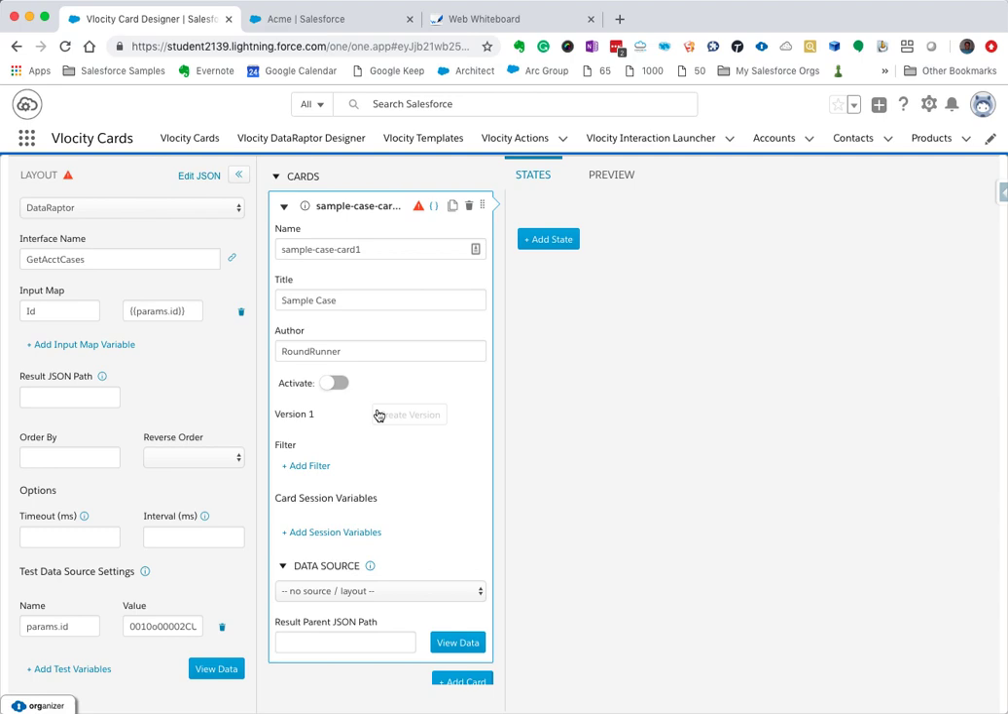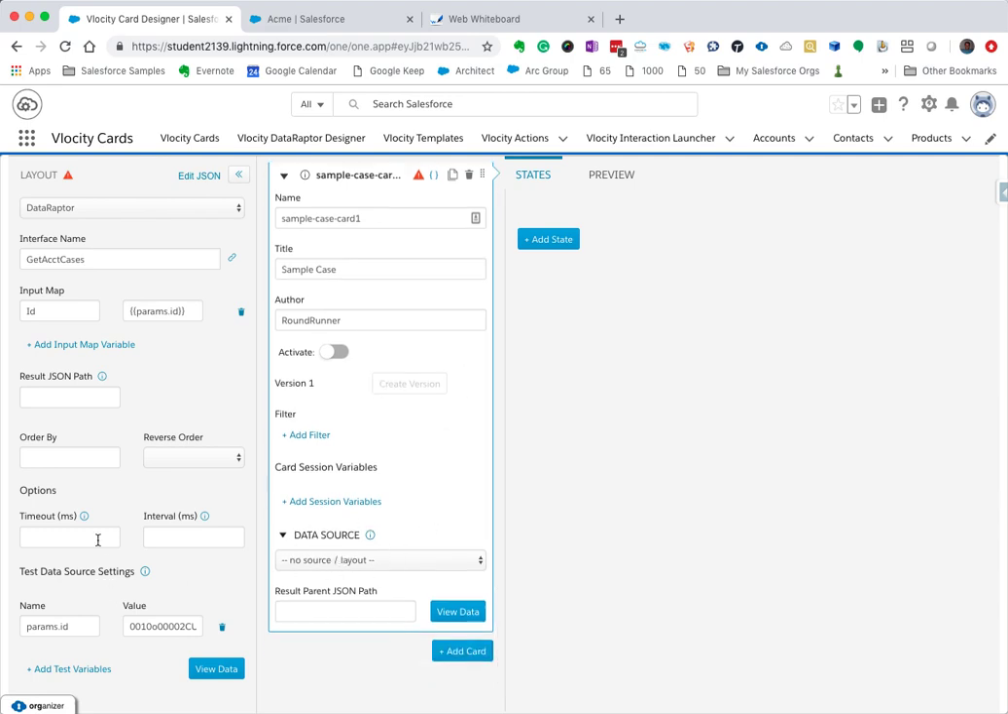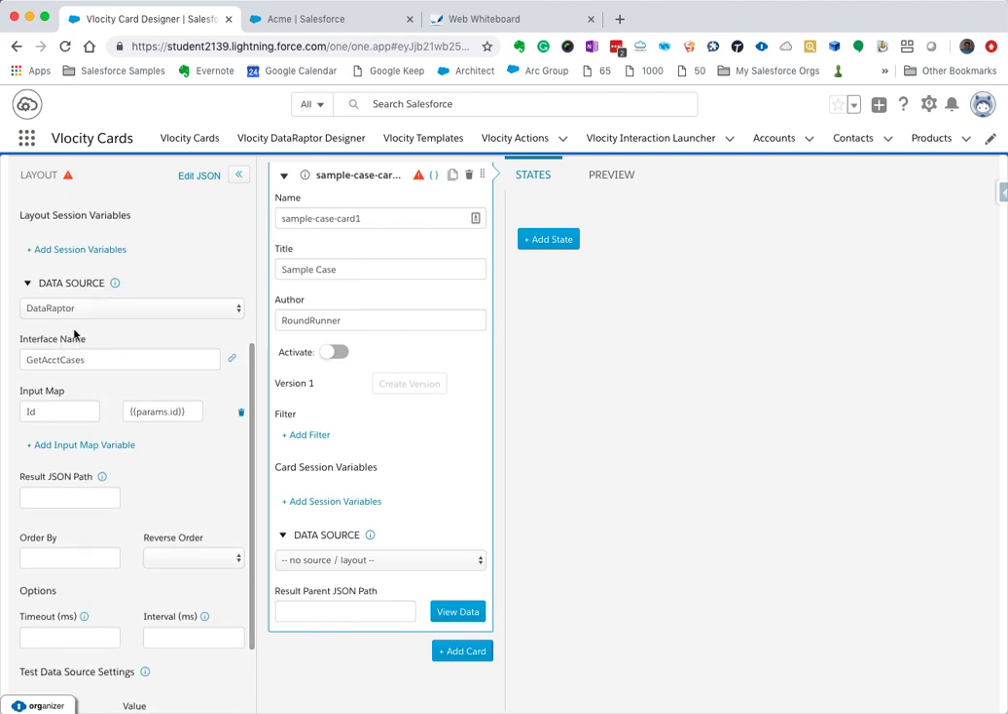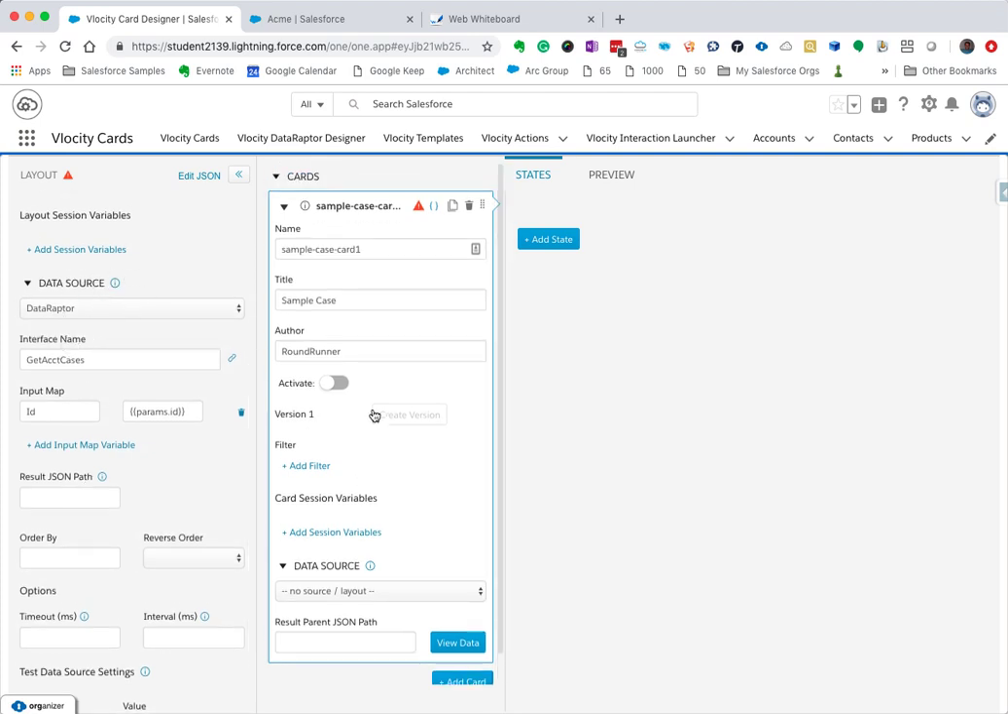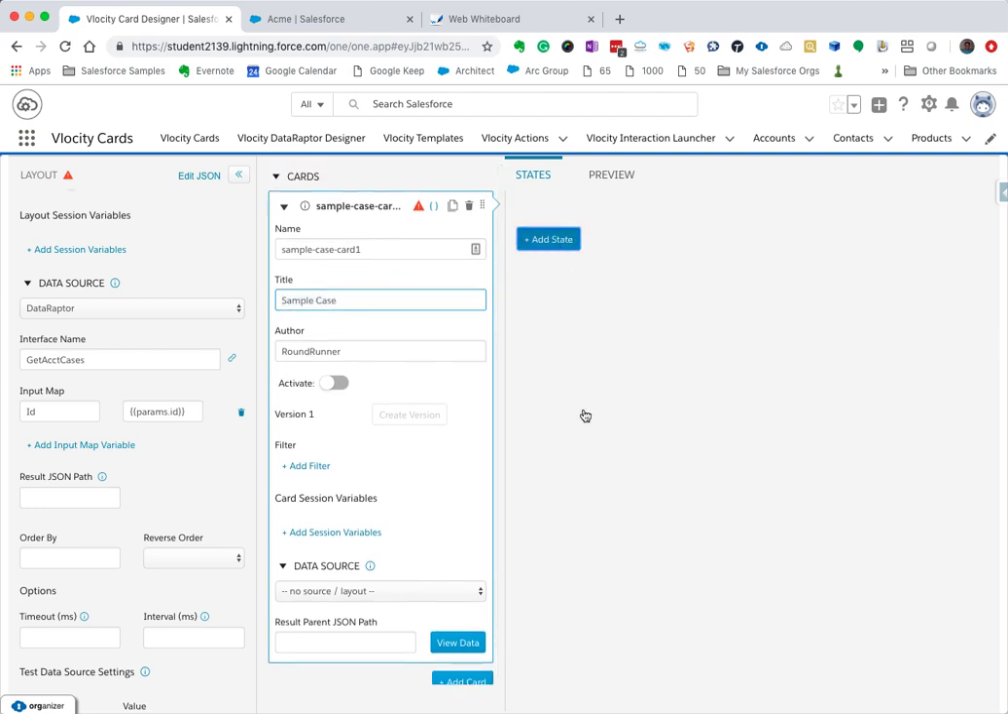So here we don't have to give the data source because we already gave a data source in DataRaptor in the layout itself. So now here are the states. This is a card name, and then you can give this a title which is going to appear in the card, and then let's add the state so we will get more understanding.